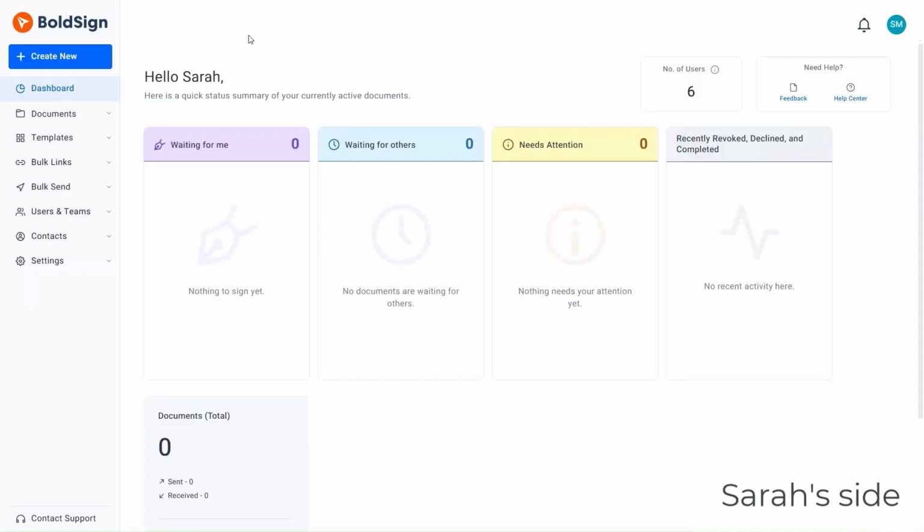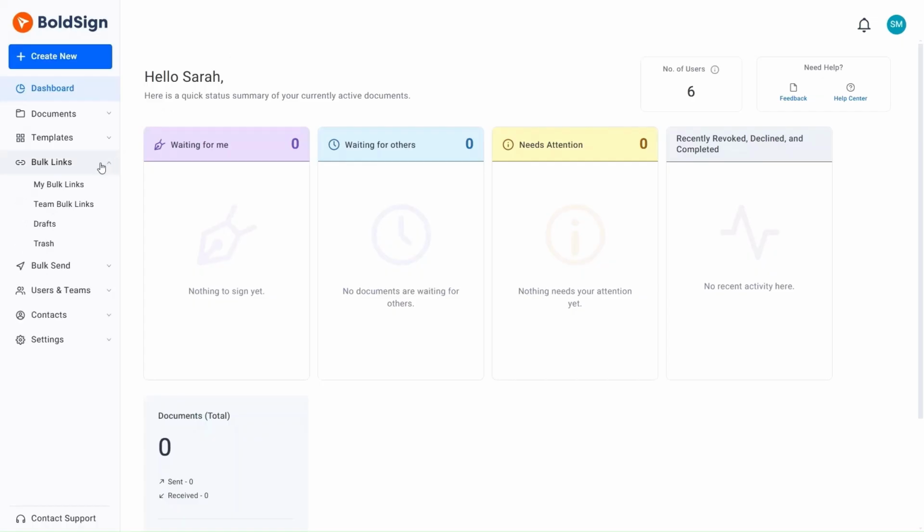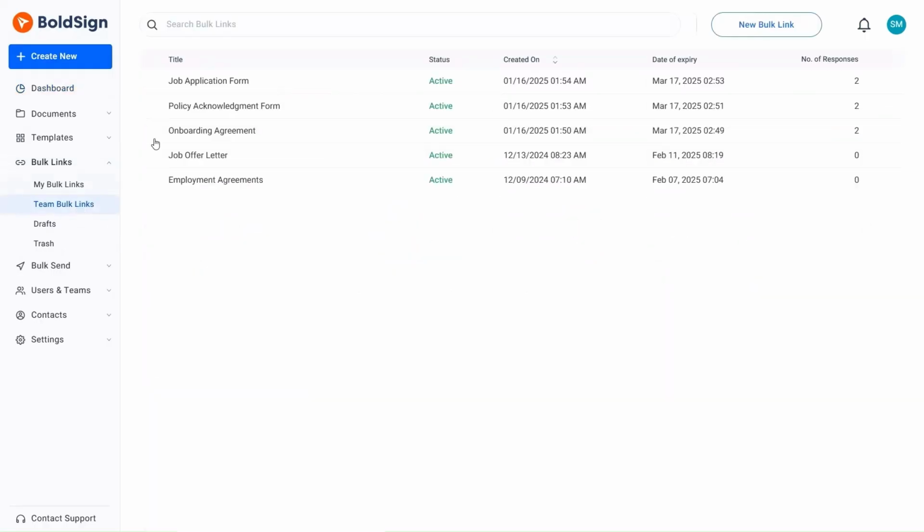Next, let's switch to Sarah's BoldSign account and verify whether she can access the recruitment team's bulk links and send documents in bulk. Starting with bulk links, when I expand the bulk link menu, an additional option called Team Bulk Link is displayed. When I click Team Bulk Link, I navigate to a page showing bulk link documents created by recruitment team members. Let's confirm the permissions.